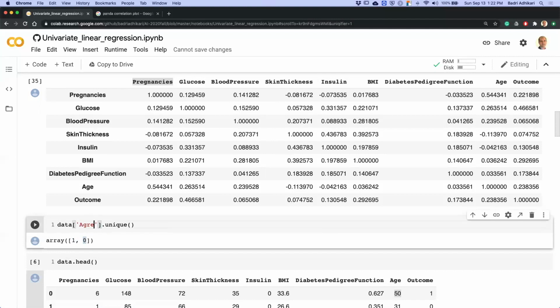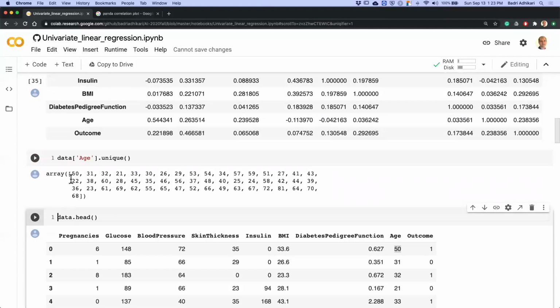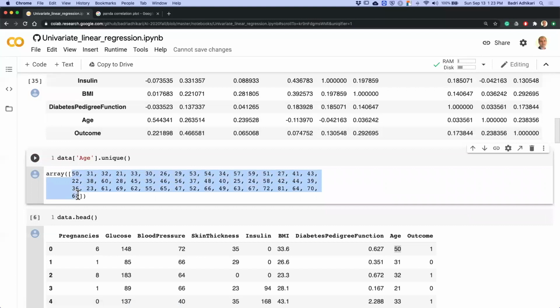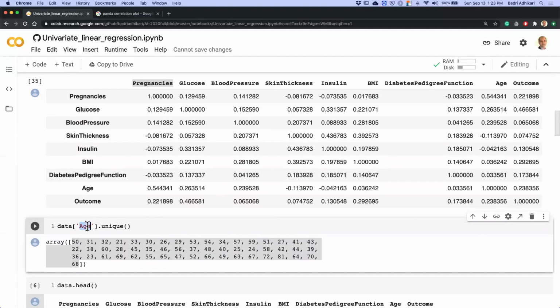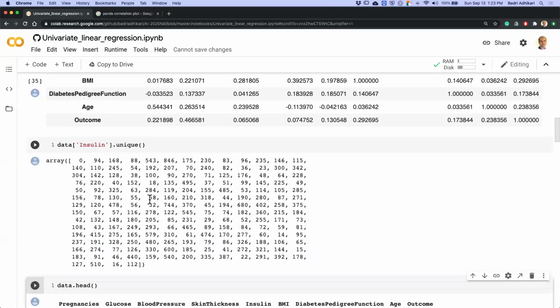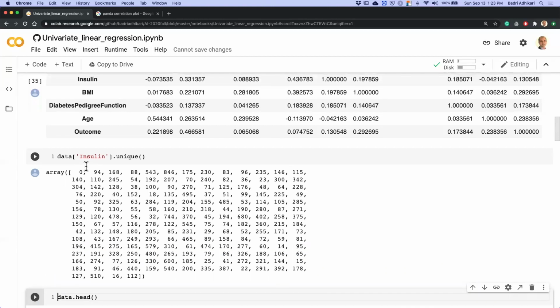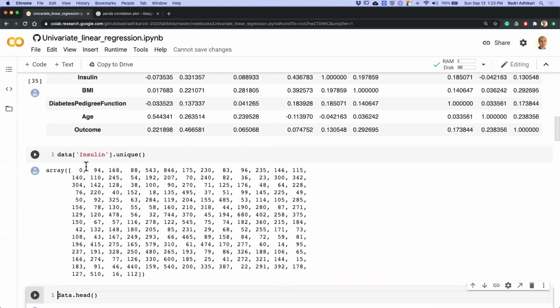Let me print age, and the possible values for age are quite high. These are more than a few dozen. So age is not a bad candidate to perform univariate linear regression. Let's see what values insulin takes. So this has a really large range of possible values. So this also becomes a good candidate for univariate linear regression.